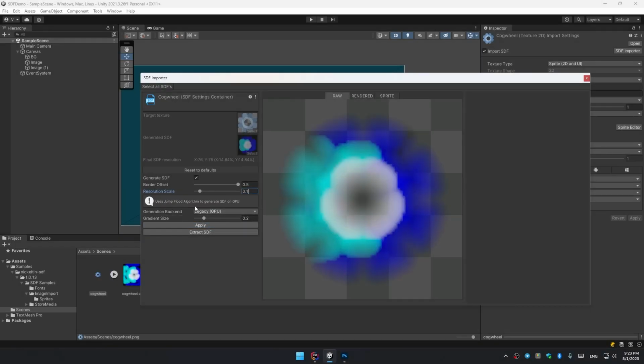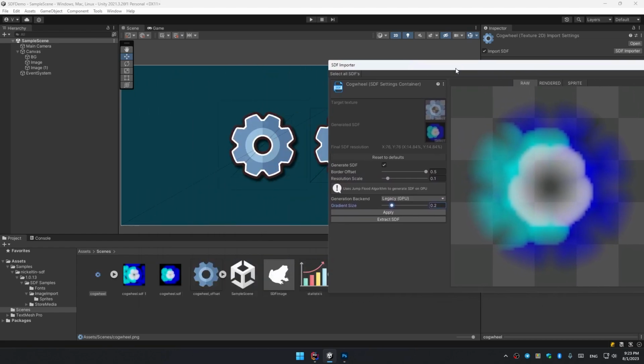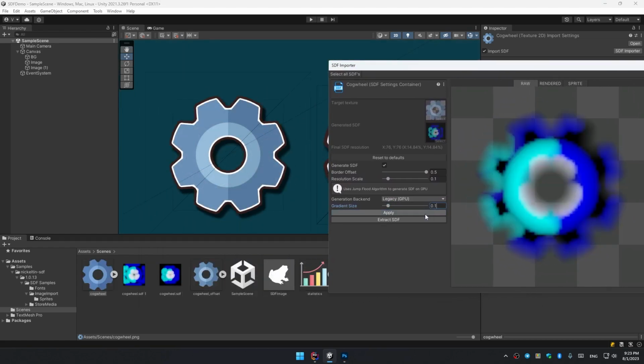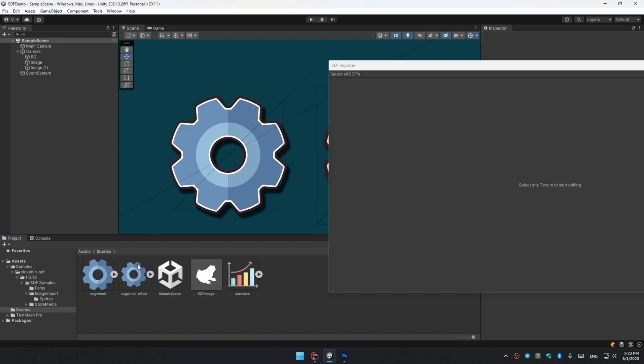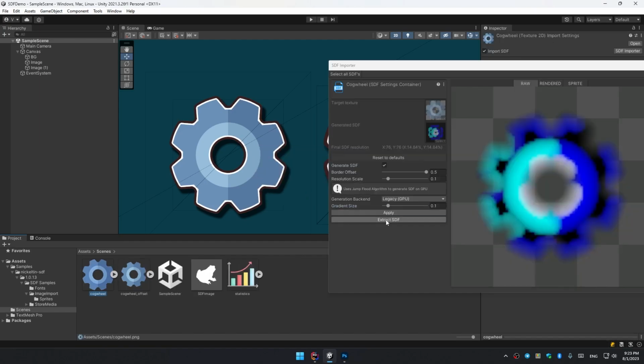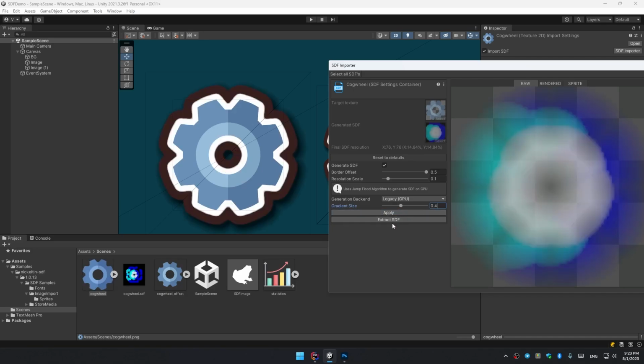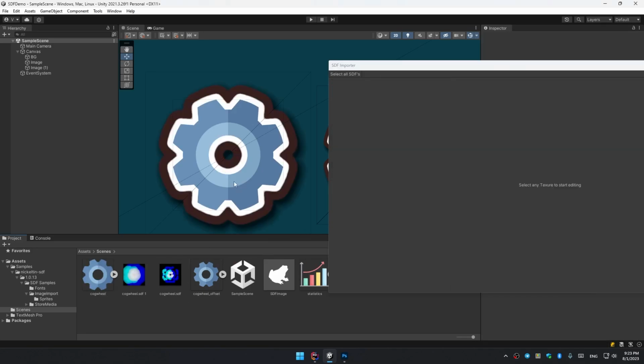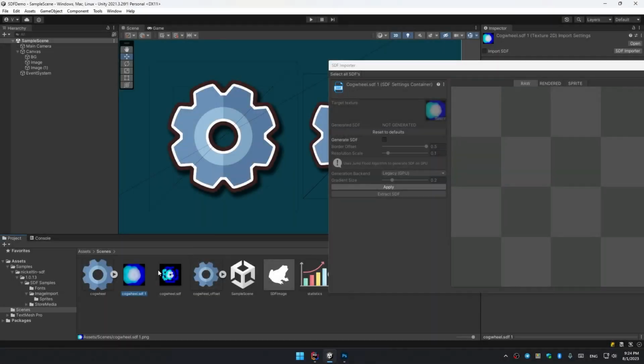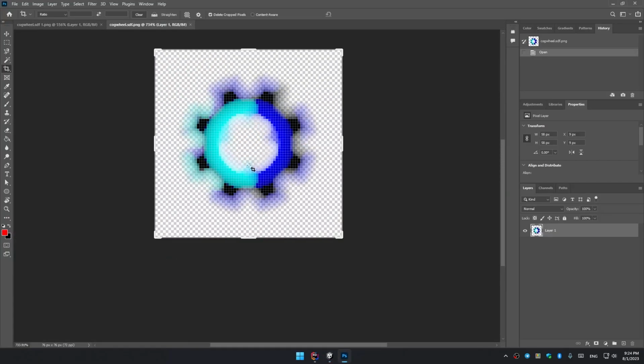Back to the legacy GPU backend. It reveals a property called gradient size. Basically, it's how big your SDF effect will be. Let's compare the 0.1 value and the 0.4 value. You can already see that 0.1 makes your SDF really small, but I'm going to extract the images and compare them in Photoshop. This is the picture with 0.1 gradient size.